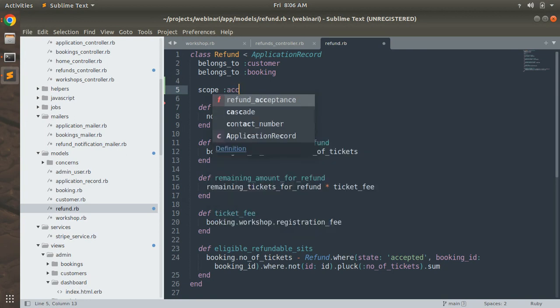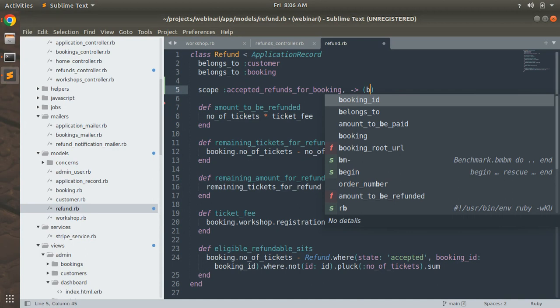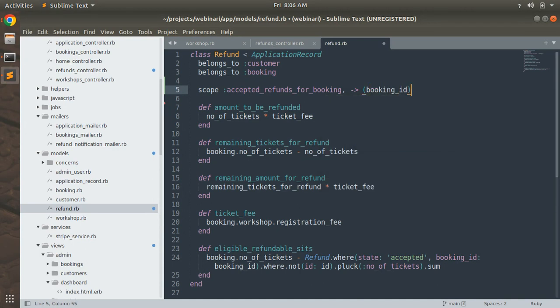So we can write, let's say, accepted refunds for booking. Next, we need to provide the booking id as the argument, so let's write an argument booking id. Then we need to implement the lambda to implement the query here. What we can mention here is where, and we all know that we have a state attribute in the refunds model. So we write where state accepted.